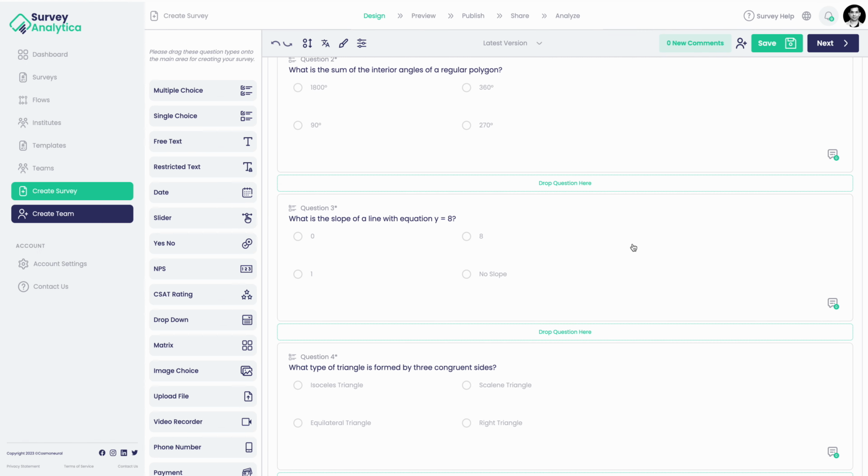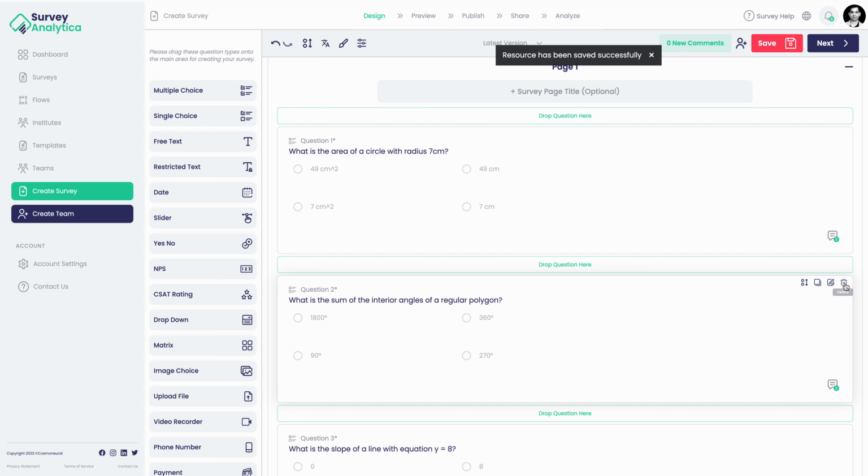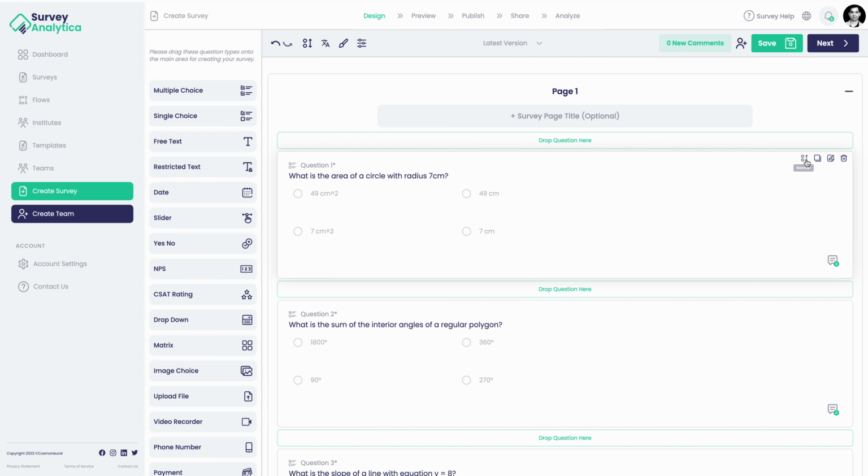There are different question choices, basically different options for different kinds of questions. I won't delve into those. You can clone a survey. This is cloning. Basically, this question would be repeated, right? Like this. The same question copy got created. I'll delete it. You can reorder it.